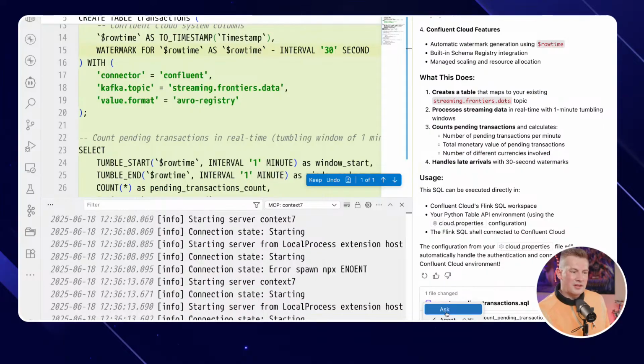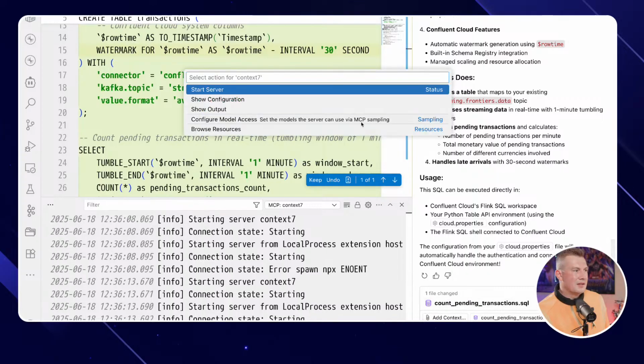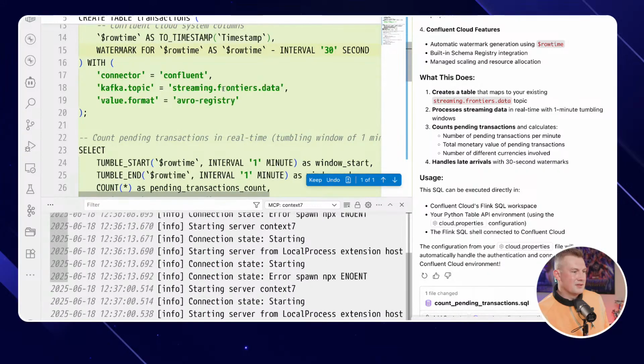Okay, let's work in ask mode. Tools are not available in ask mode. So we're going to continue in agent mode with Context 7. Let's see. Start server. Connection state: it's not working. Okay.